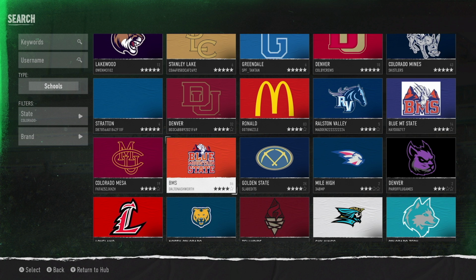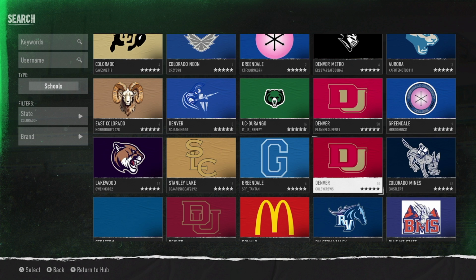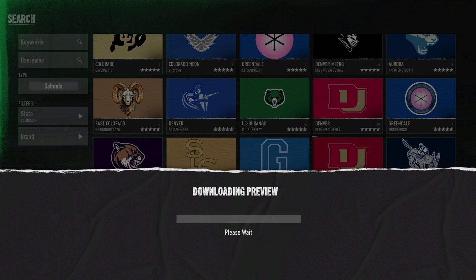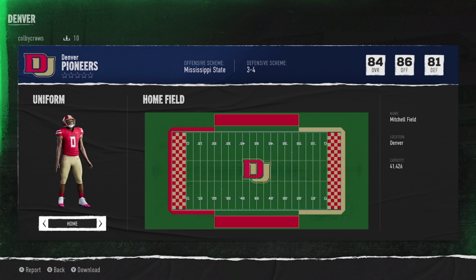The only downside is when you search on the web, you cannot edit a team. So basically, you can edit your own created teams, but not anybody else's, which is kind of a bummer. But just looking here, you can also preview the school along with all of the uniform combinations. So here's the Denver Pioneers, one of the teams that I actually wanted to do as a franchise, or a dynasty, but a little too late for that.